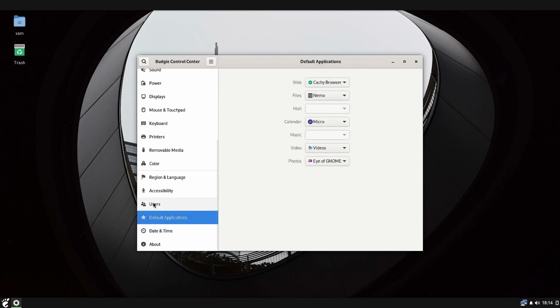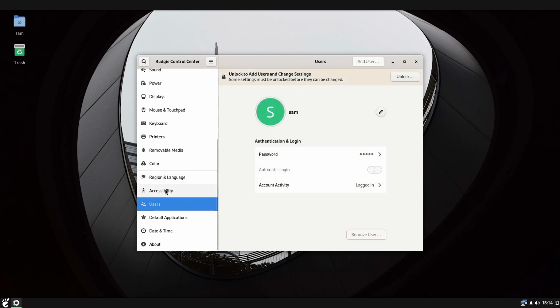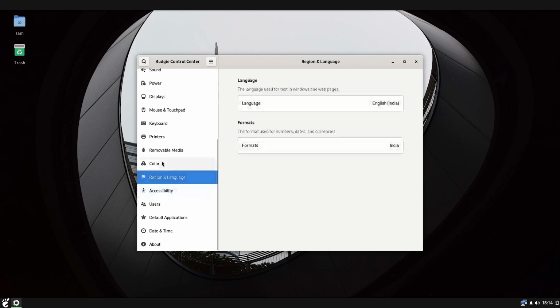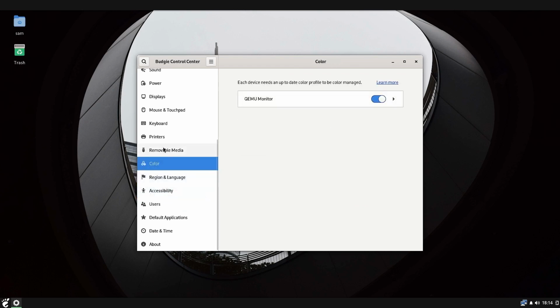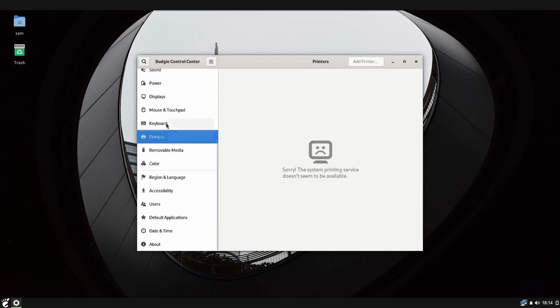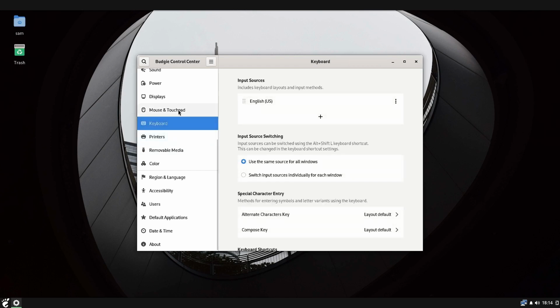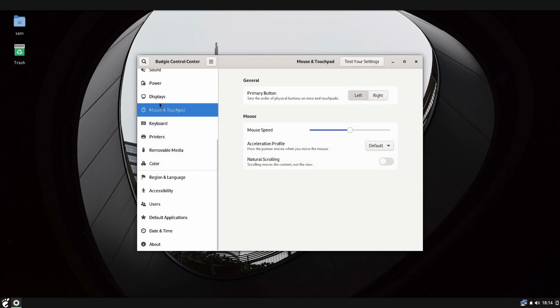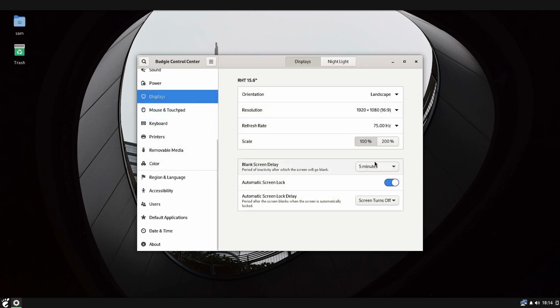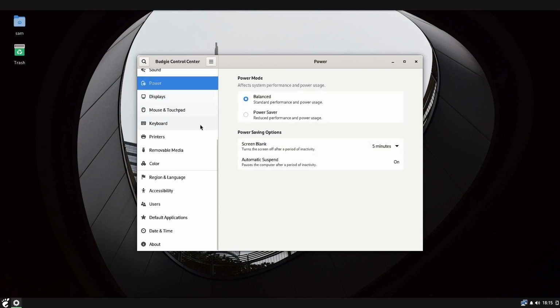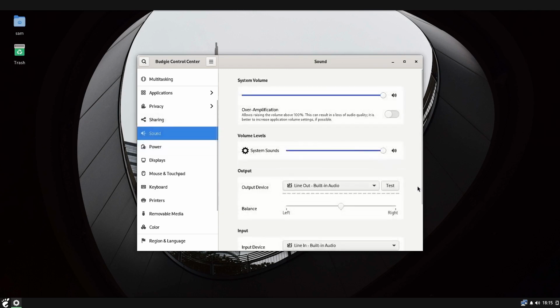Default applications, time zone. Nemo, you can see the default applications here. This is the user configuration and user management, region and language, color. So there is no night light here. Just like what you see in the GNOME desktop, it is not available here, whereas in the Cinnamon desktop, night light is there, but it is not available here. Keep this in mind.